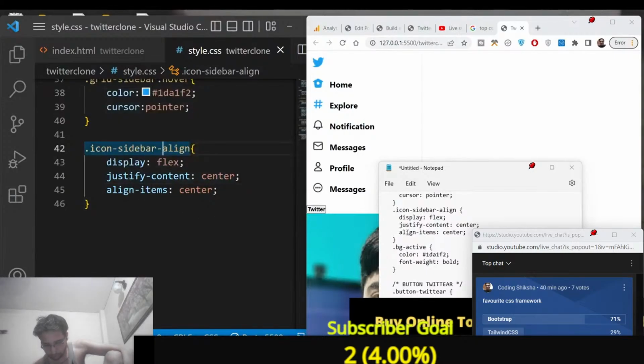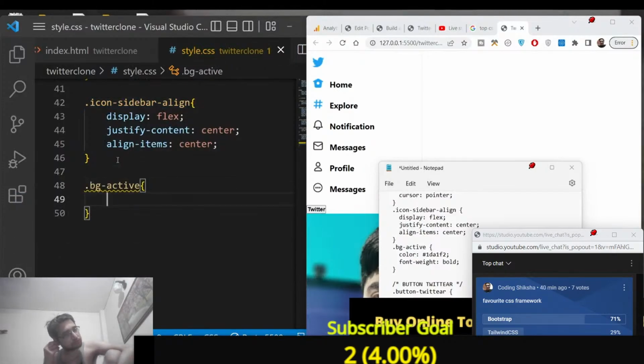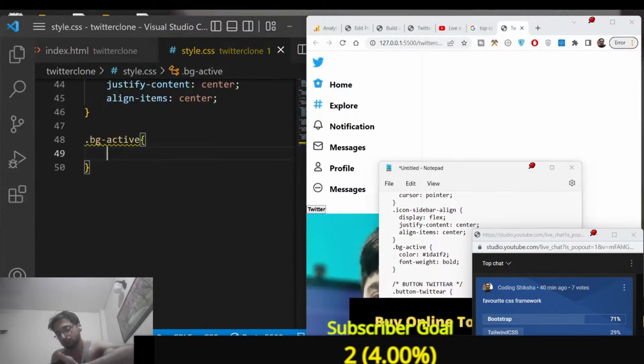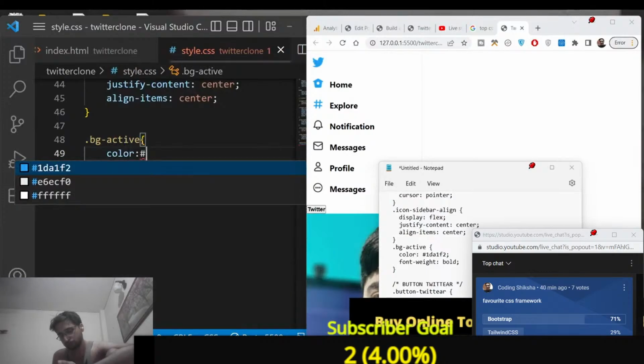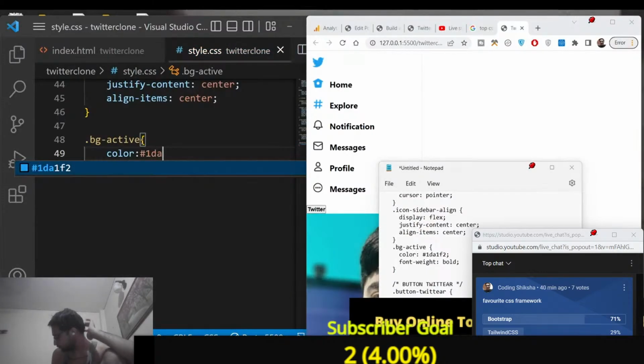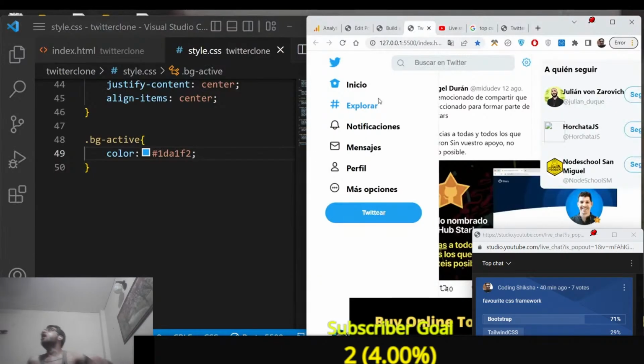After this we will say bg active. Now we will just select this bg active class. First of all we need to change its color, which is the blue color, 1DA1F2. Now you can see this bg active class will be attached here, something like this.